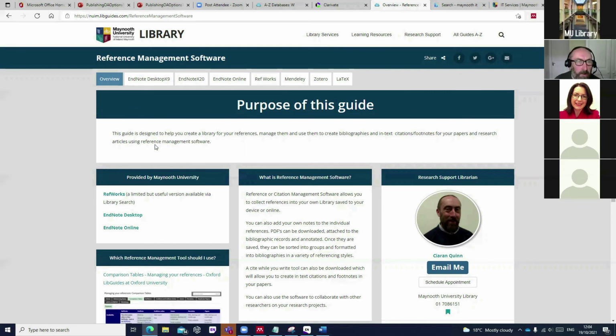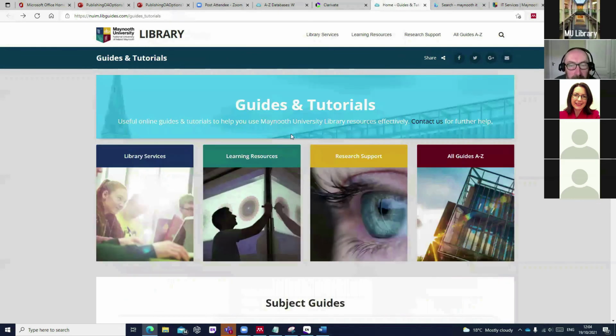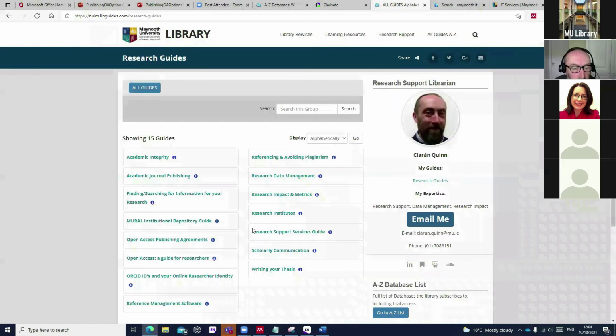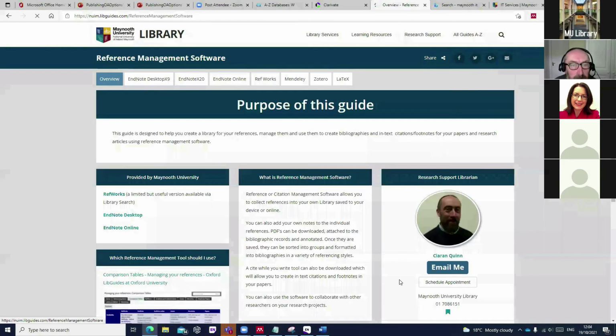So the screen I have open at the moment is just the reference management software guide that you'll find on the library homepage. If you just go back a bit, there's a guide section there for guides and tutorials, and just go into research support and reference management software. Okay, and in this guide, I'm covering a few things in here. The first one that you'll see is Endnote Desktop 9, which is actually Endnote 19. So that's the desktop version we've had up to around September, when Endnote 20 became available to us.